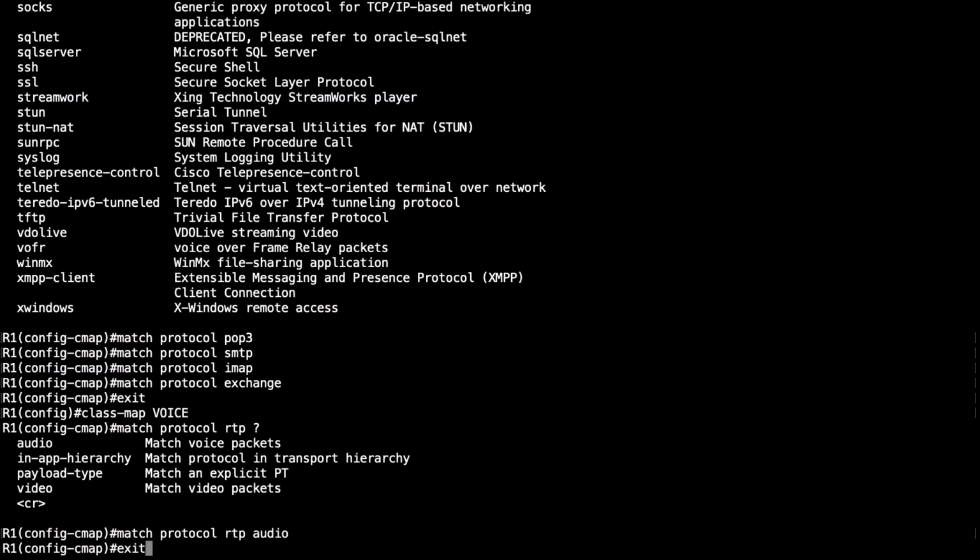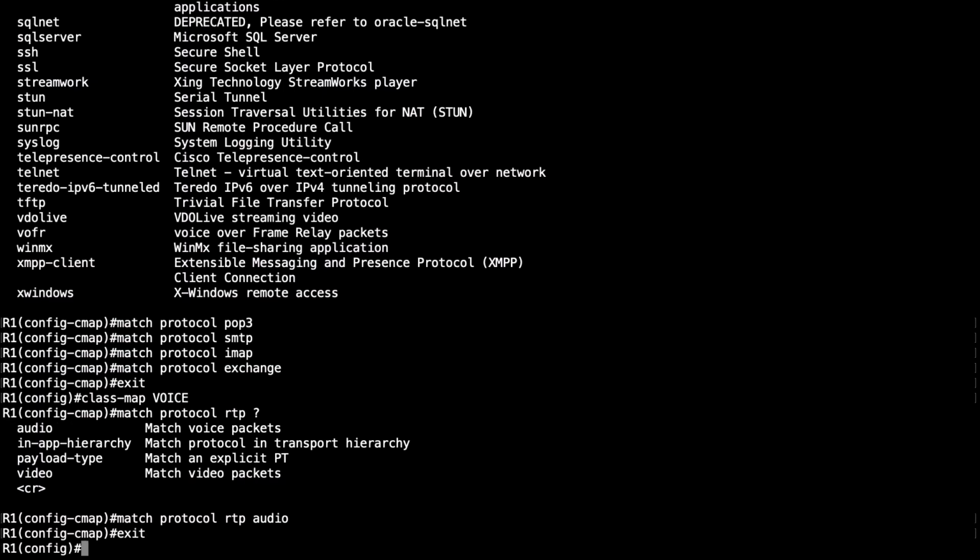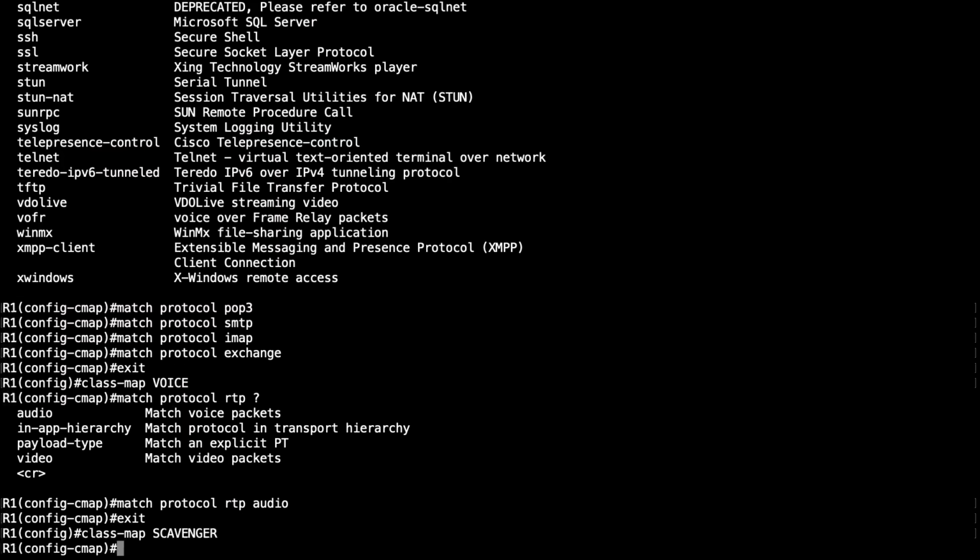Now let's exit from that class map configuration mode and create another class map. I'll say class-map, and this will be for our more undesirable traffic. I'll call it our scavenger traffic. And let's say that we want to recognize maybe BitTorrent traffic. And yes, I know that a lot of companies use BitTorrent for very legitimate file transfer purposes, but come on, some people don't use it for those purposes.